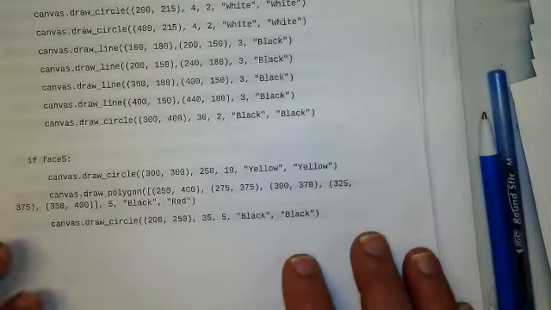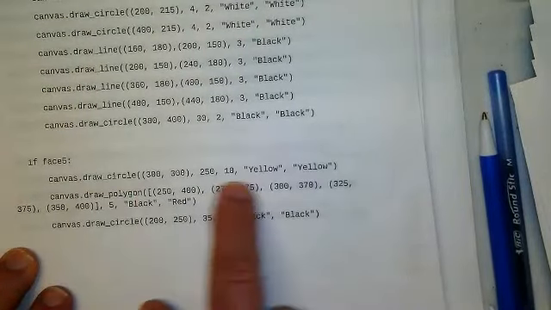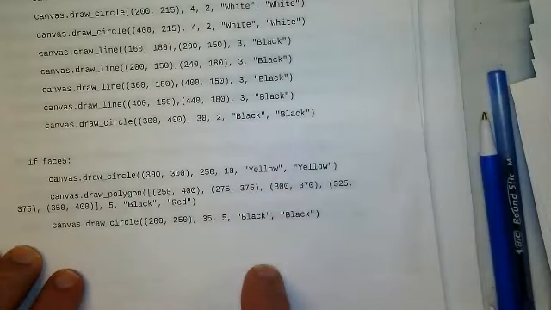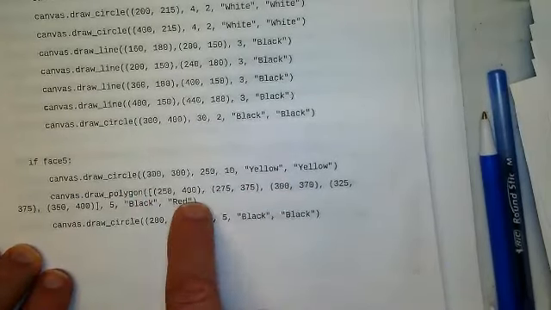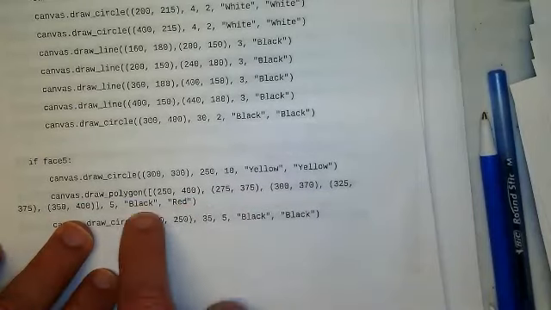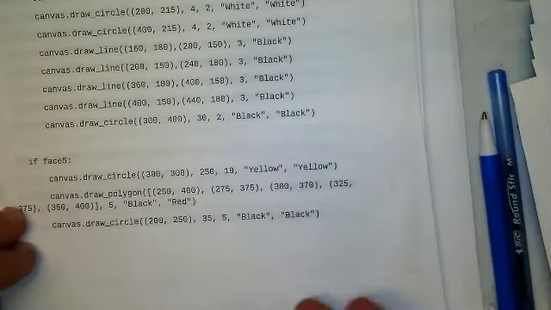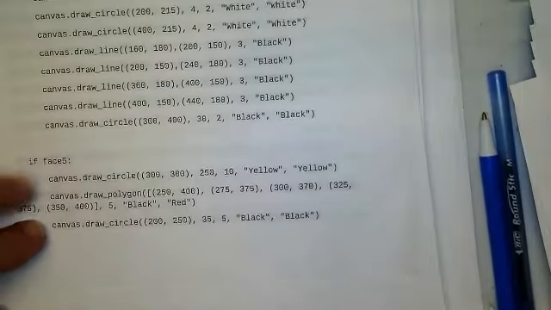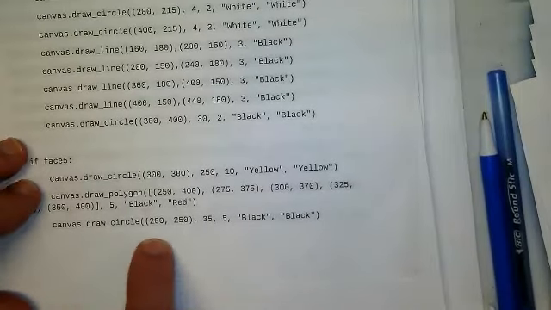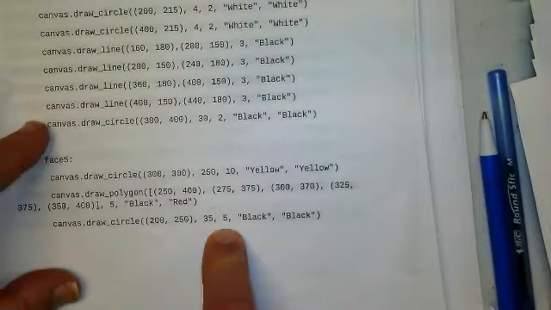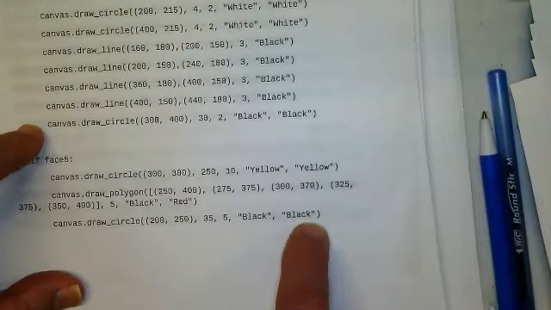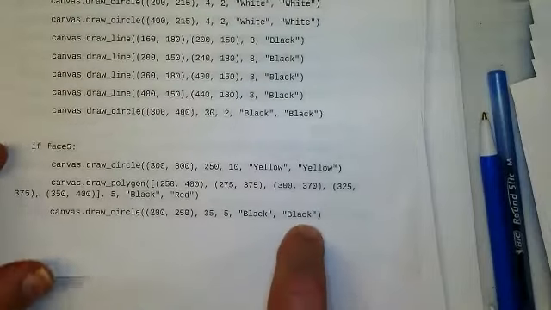So here's face 5. Okay, so you're going to draw the circle, 300 by 300. Then they're going to create a polygon using these coordinates. It's going to be black with red in it. And this is just an idea. This is just a sample. You can do what you want to. And then we're going to draw a circle at 200, 250 with a radius of 35, a line thickness of 5, black and black, black line filled black.